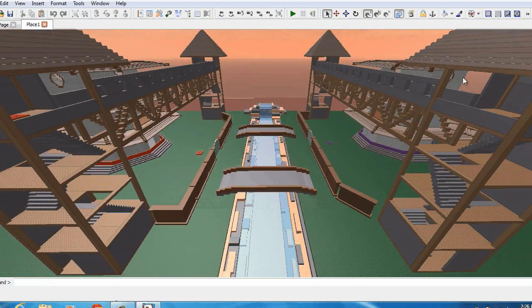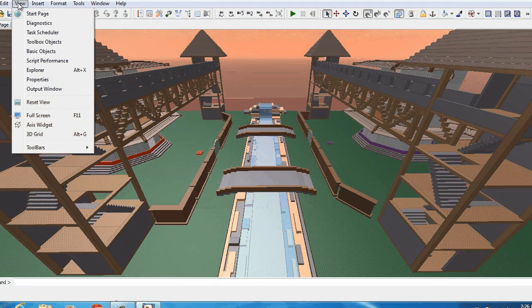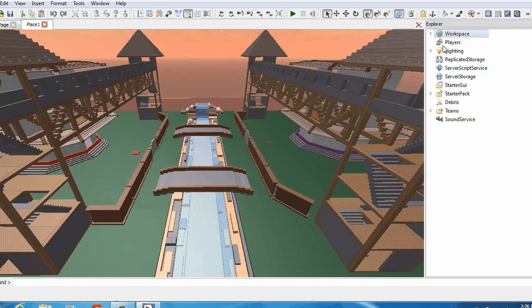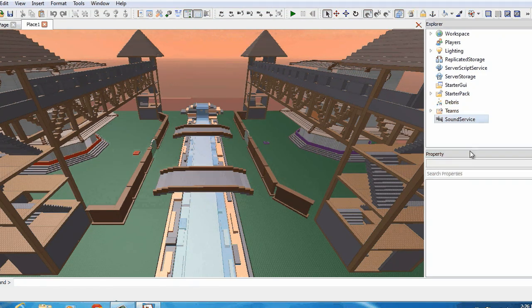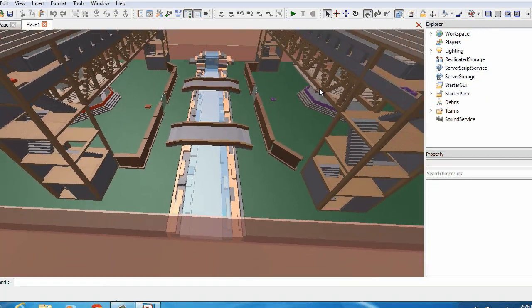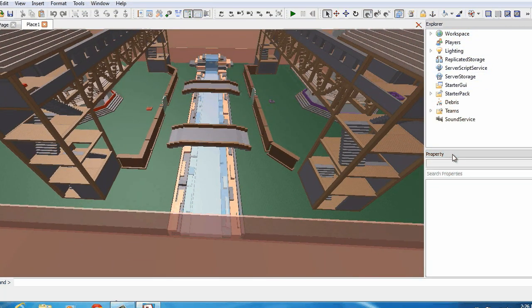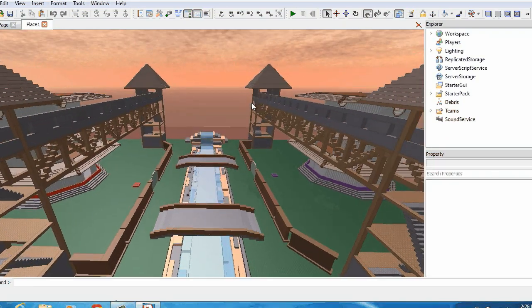So first, what we need, what I don't have right now, is the Explorer pane and the Properties pane. To get these, we're going to go up to View and Explorer right here. And you can see it open up this window. This is the Explorer window. And then we're also going to open up the Properties window. So, the Explorer pane is everything that exists in your game. And the Properties pane is the properties of whatever you have selected.